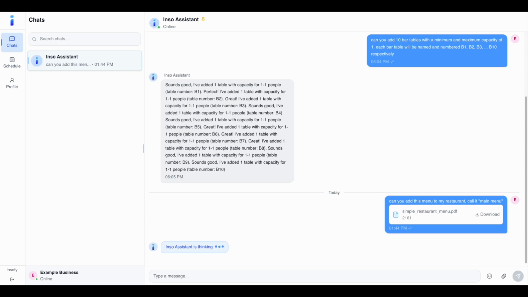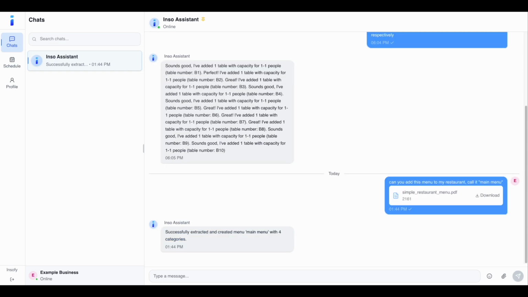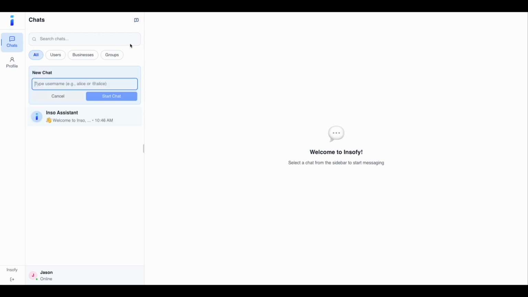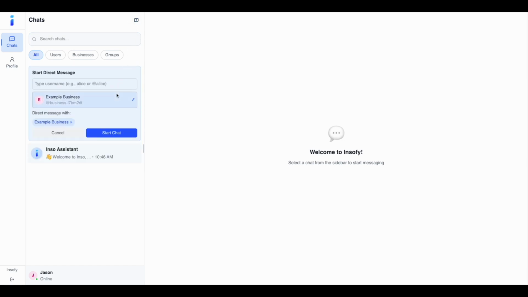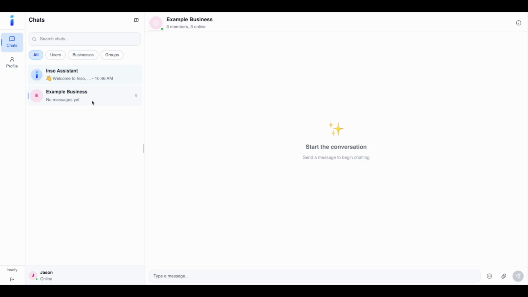Once uploaded, your AI assistant will automatically scan the document and add your menu details to the restaurant's domain knowledge, allowing your AI assistant to take customer food orders. Now that you're all set up, let's take a quick look at what the customers will see. From their perspective, it's as easy as creating a chat with your restaurant and messaging your Inso assistant directly.